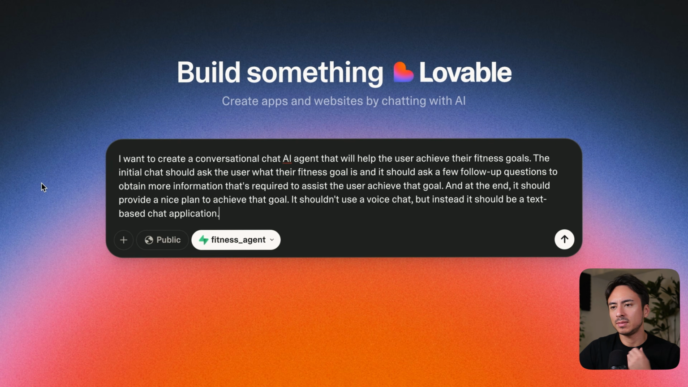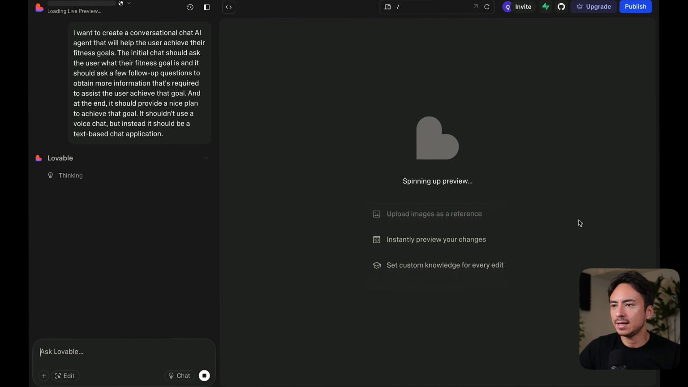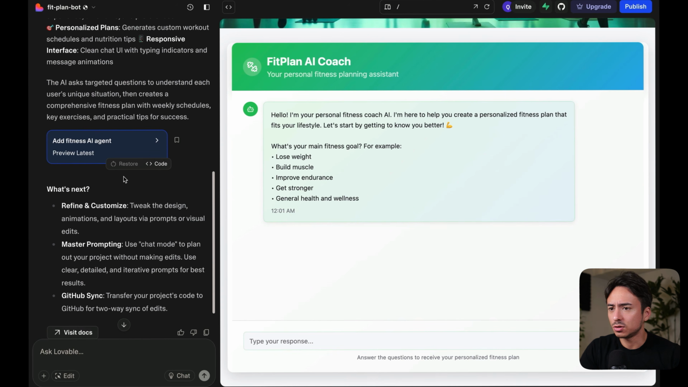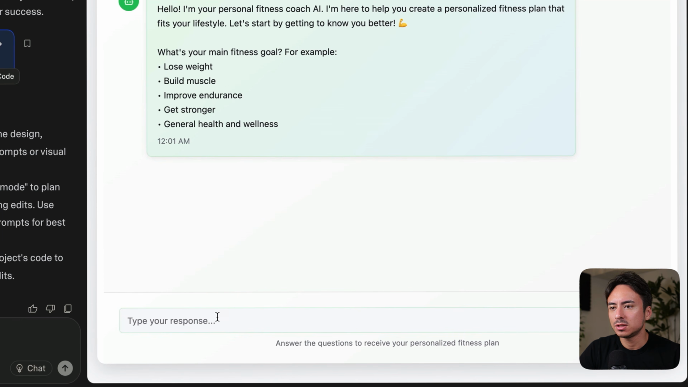I told it that I want to create a conversational chat AI agent to achieve their fitness goals. Yeah, I think this is good. Let's wait and see what Lovable can cook for us. So it looks like it's done with the initial iteration. Have a nice chat. It's asking some questions to the user.